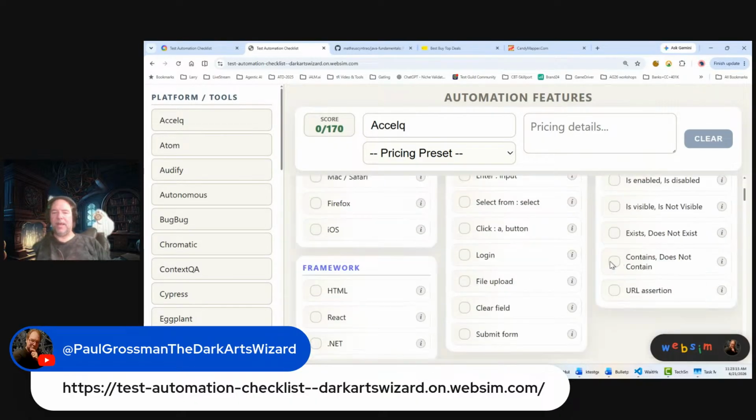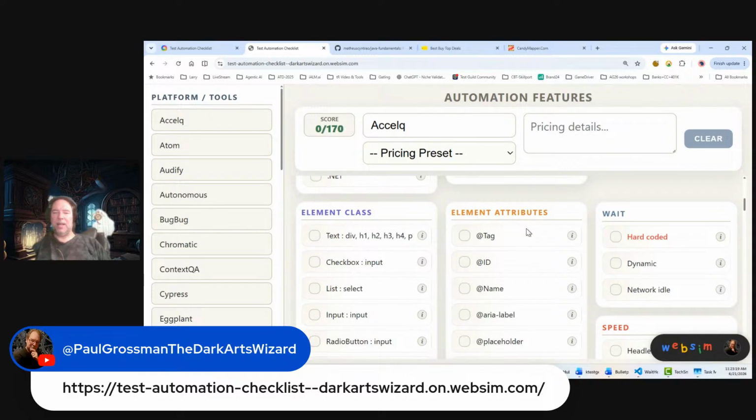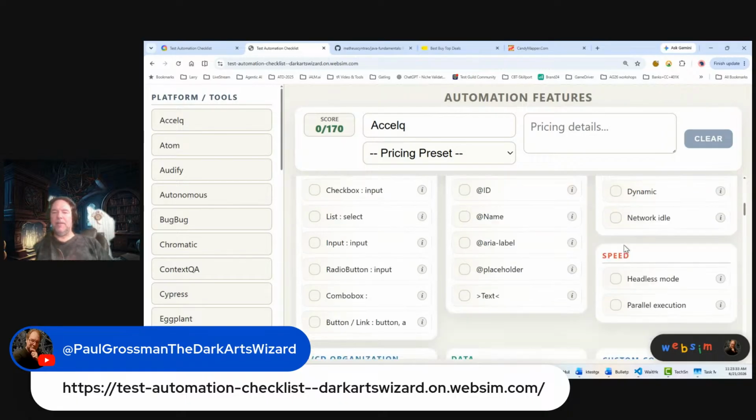We've already covered that. We've already covered element class, element attributes. We already covered that. Waits. We have waits. All right. So the waits are, you can have hard-coded, dynamic, or something like network idle, which is part of Playwright, determining when the page is ready. What else do we have?